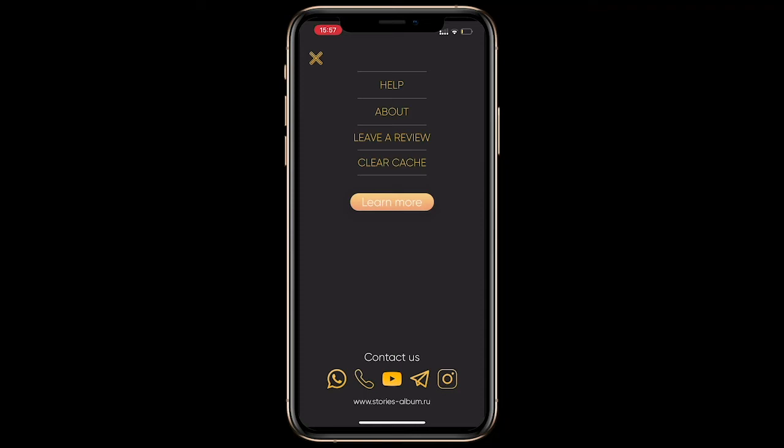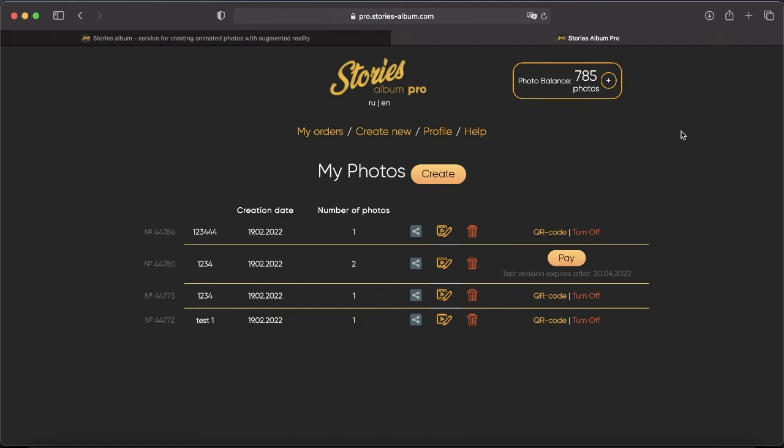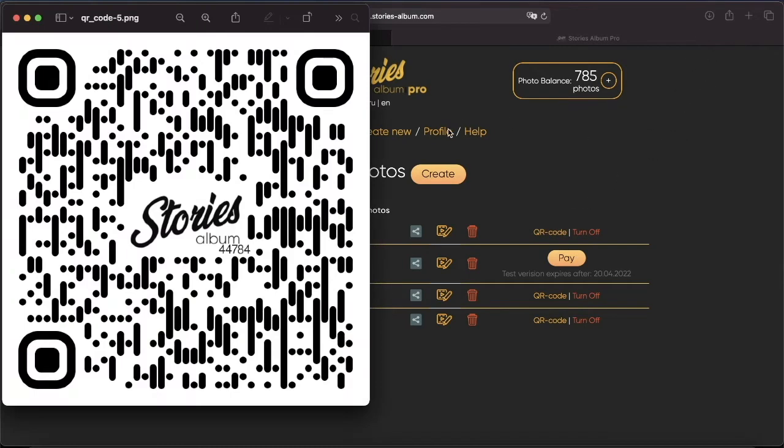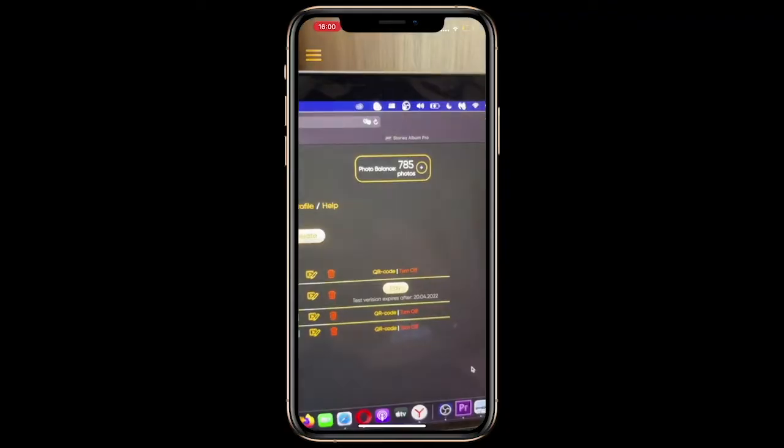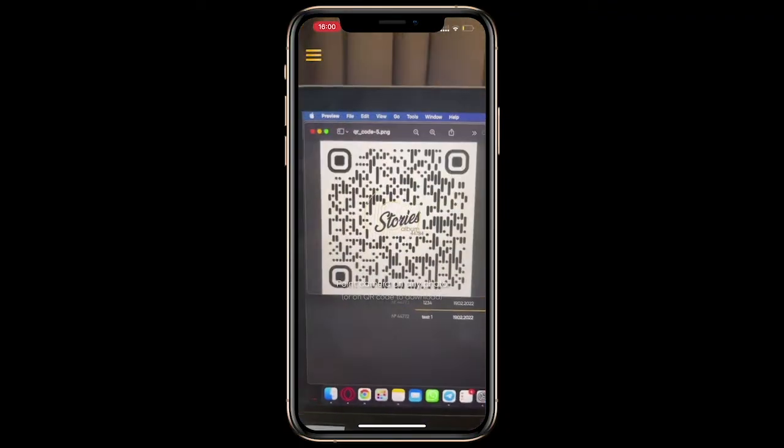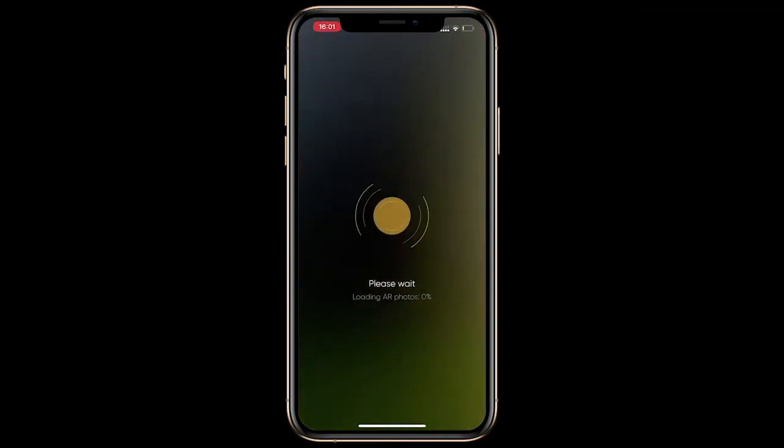Only you, as the creators of the AR photos, need to clean the cache. For end users, there is no need to clean the cache, because they will scan the QR code with already paid photo. To check the paid photo, we can download our QR code, and this code will also be sent to your email. After that, we go back to the Stories Album app and scan our QR code again.